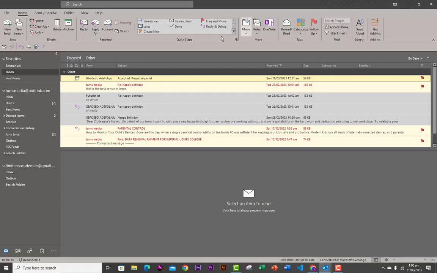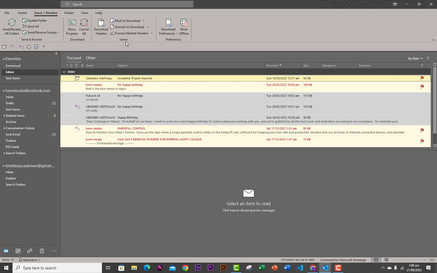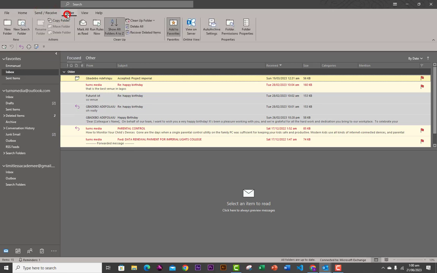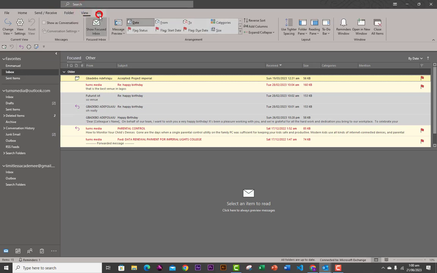Welcome to this lesson. We are still looking at the overview of the Microsoft Outlook environment. So if you look at all of these, it's referred to as the ribbon. The upper part of your Microsoft Outlook environment, all of these sections you have, is referred to as the ribbon. So you have the home menu, you have all of these commands, send and receive, you have all of these commands, you have folder, all these commands, view, all these commands, and you have help.